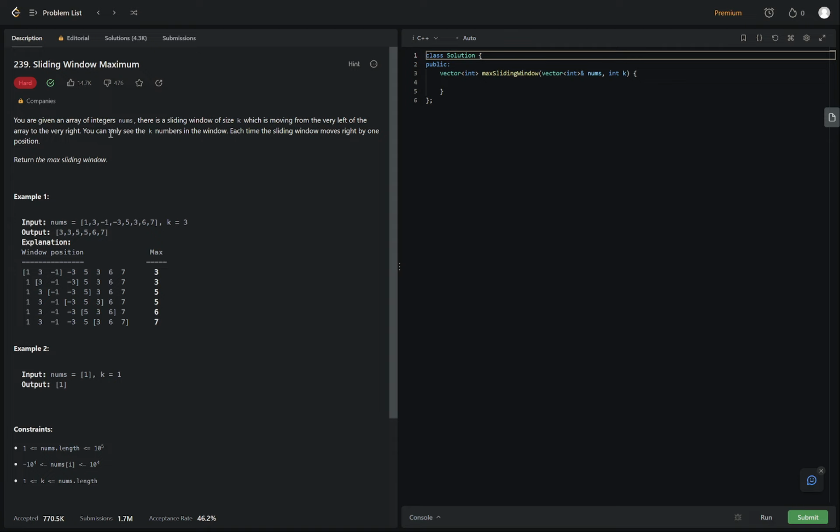You're given an array of integers where a sliding window of size k is moving from left to right along the array. You can only see k numbers in the window at a time. It moves by one position. Return the max. So if you got this input, you got a sliding window size of 3.